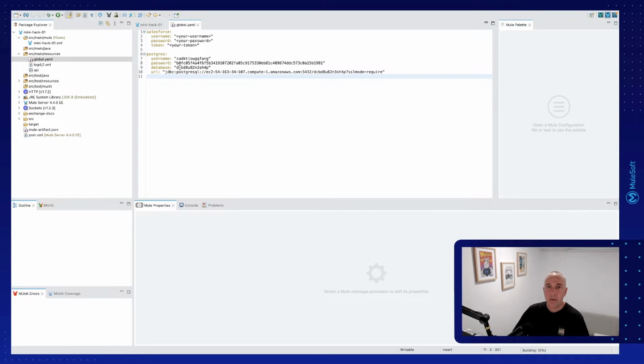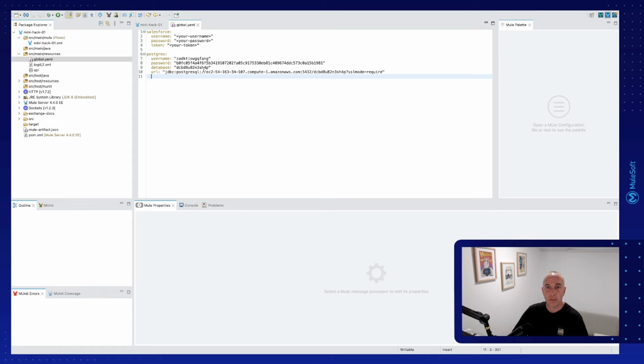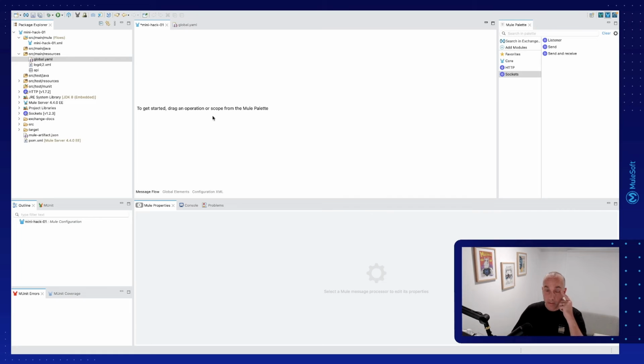Now I'll pause the video here and I'll be entering my username, password, and token. You would do the same in your mini hack before we switch back to the Mule flow. So I'll just pause temporarily here. Okay, so I've just entered my Salesforce credentials in the global.yaml file.